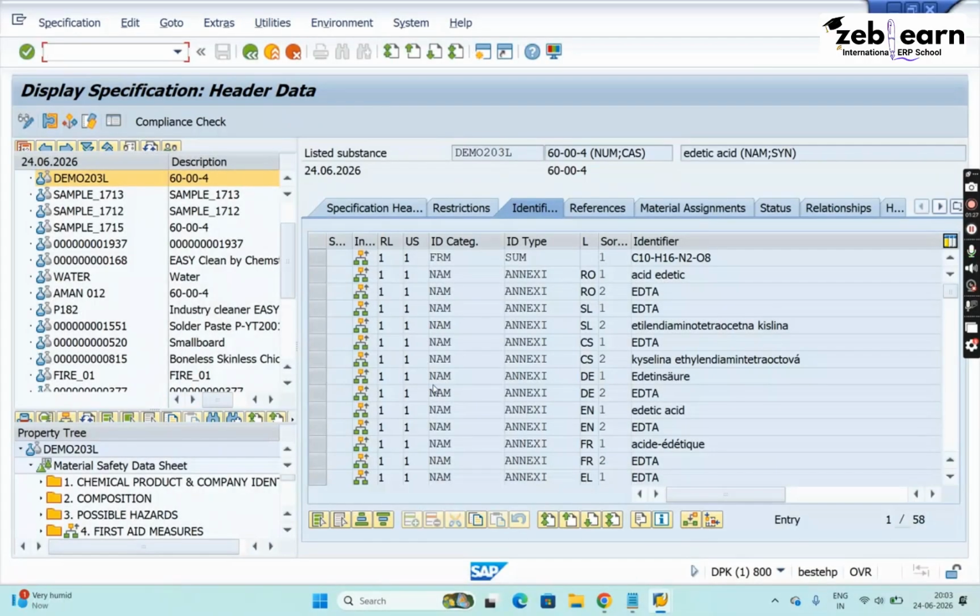Identify each of these objects. Okay, here on the screen you can see what is this, demo 203L. What do you call that? Specification name, or number. Here it's a combination of both name and numbers. Fine, it's a specification. And just below that, material safety data sheet.